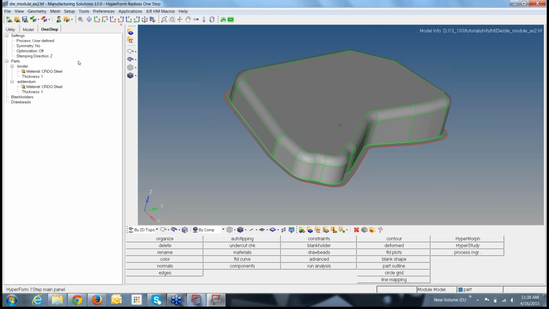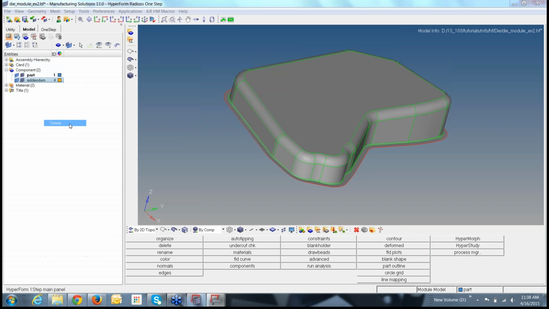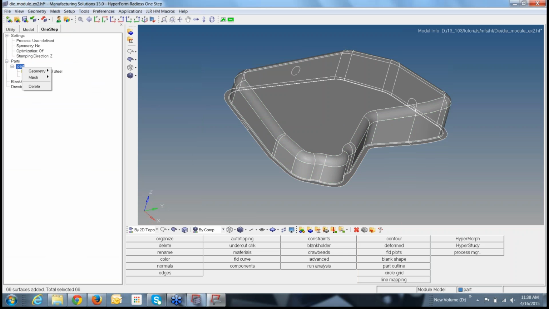One is the model. So this is the part here. Come to the right. This is the one-step browser. Add a new part, which is this name. So the moment you add a part, it will automatically populate with material and thickness default values, which you can change at any given time when you are setting up. But before assigning the material and thickness property, you need to mesh it.